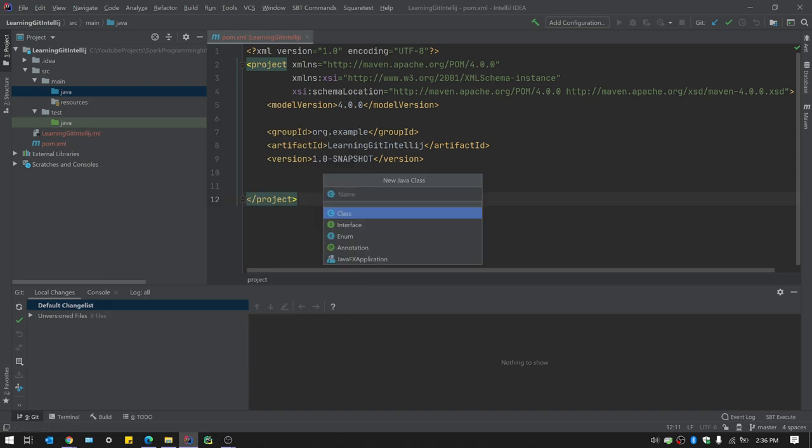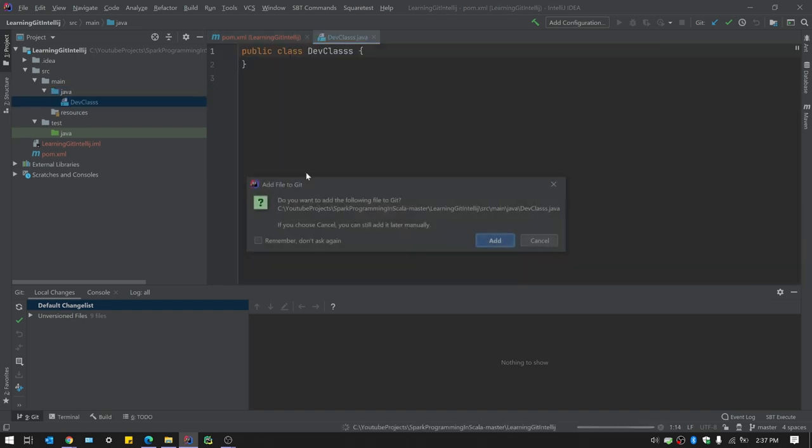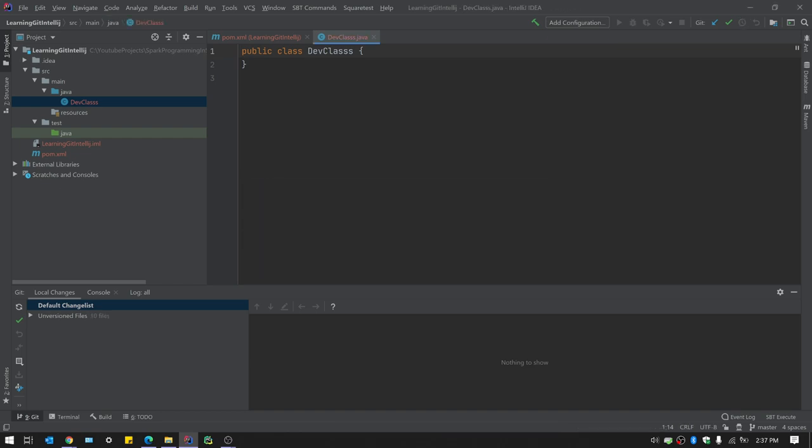We'll create a dev class. This warning or alert will come in where IntelliJ will take on the responsibility of adding your files to Git. That is usually done using the git add command. You can either ignore this and choose to add it manually. I usually do that. So I haven't added this file to Git yet. We'll see what is add and what is commit, etc., a little later.